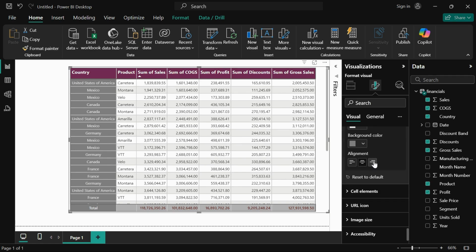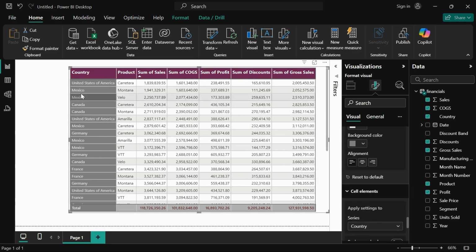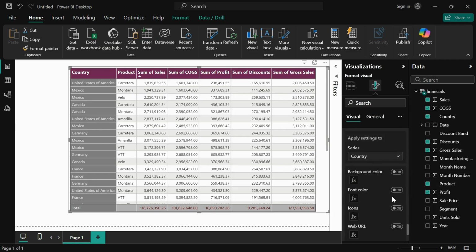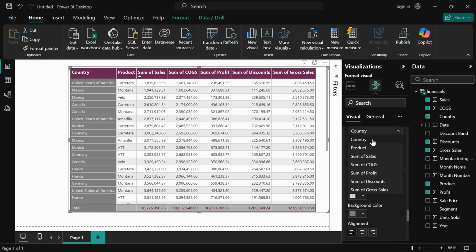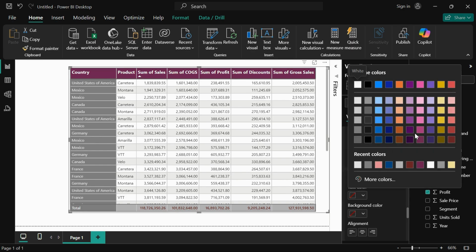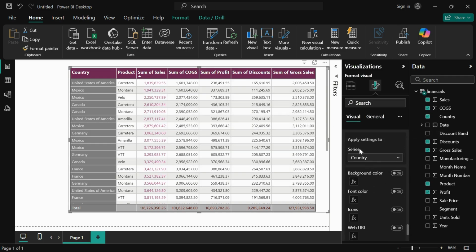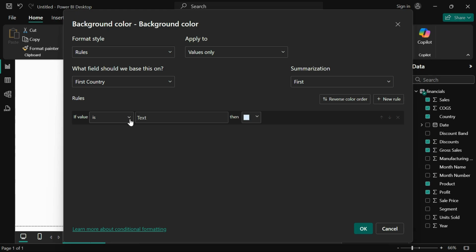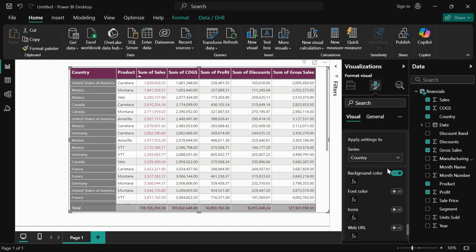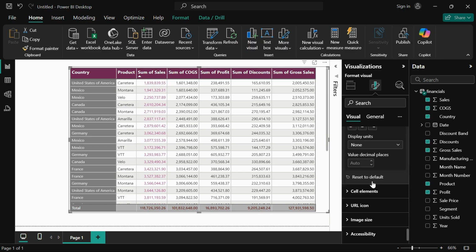You can align these values, cell elements. So here these are the cell elements. You can change the formatting here, background color, right? Here you can change the field and apply the formatting, right? Values are now pink colored. For cell elements, let's say background color, if I turn it on, here you can apply the formatting. So this is called conditional formatting, which we will learn in the next tutorial.